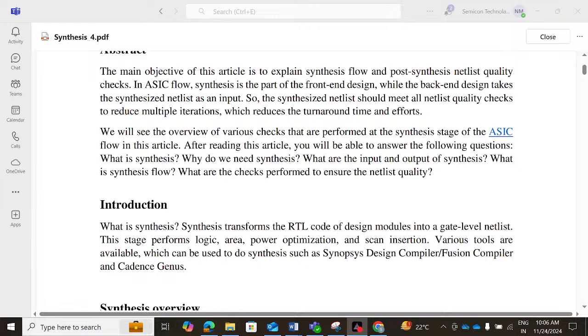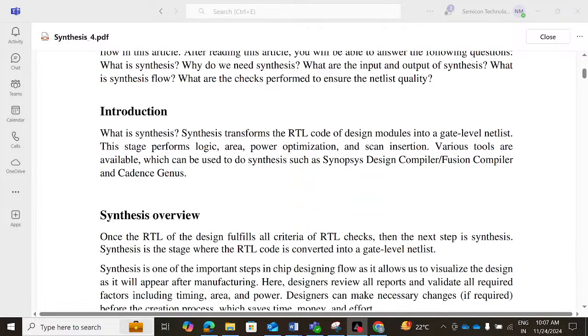Now, we will see the overview of various checks that are performed at the synthesis stage of the ASIC flow in this article. After reading this article, you will be able to answer the following questions. What is synthesis? Why do we need synthesis? What are the input and output of synthesis? What is synthesis flow? What are the checks performed to ensure the netlist quality? Right? Introduction. What is synthesis?